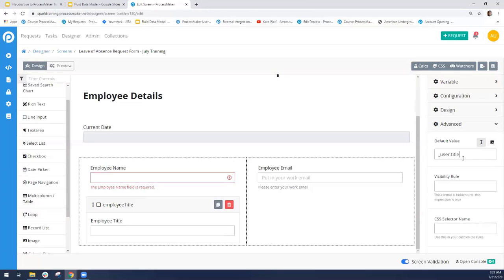So what this user variable does is it gets the user information from the user's profile, and it's going to be the user who is currently assigned to the task. And then we have the title that's coming from that user information. So let me just show you a little bit more information about that.